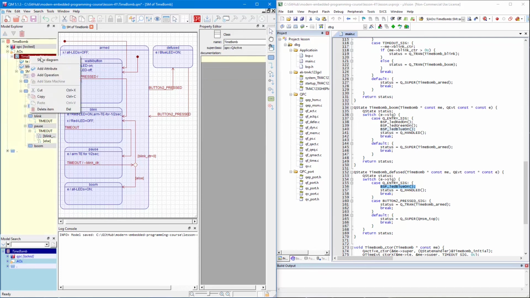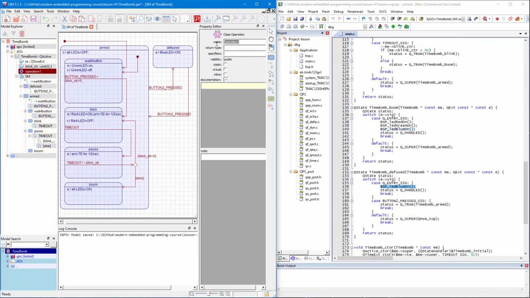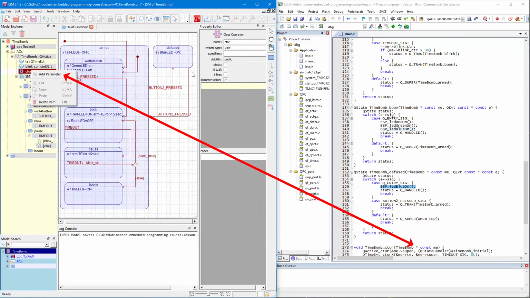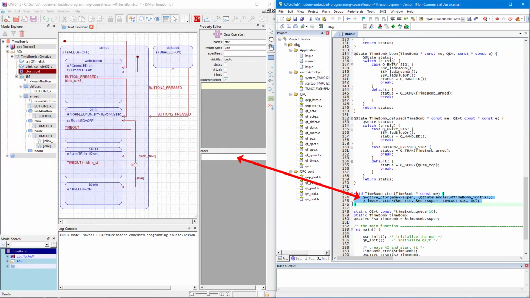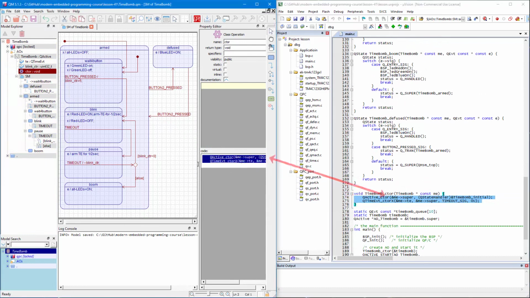You can also provide operations for your time bomb class, for example the constructor. Please remember that QM will automatically prepend the class name to all class operations because it knows the conventions for object-oriented programming in C, which you've learned back in lessons 29 through 32. Here you can also specify both the return type as well as any parameters if needed. Again, remembering that QM will automatically supply the me pointer for class operations. Finally, you can provide the actual code of the operation. So now all aspects of your time bomb class are fully designed.